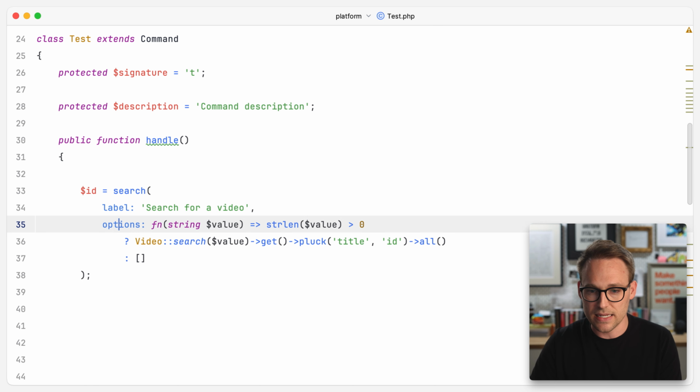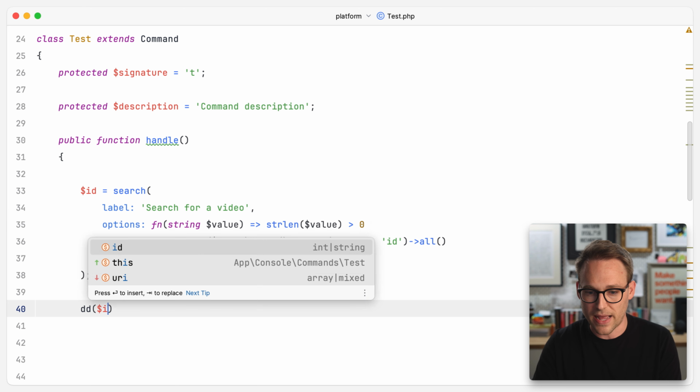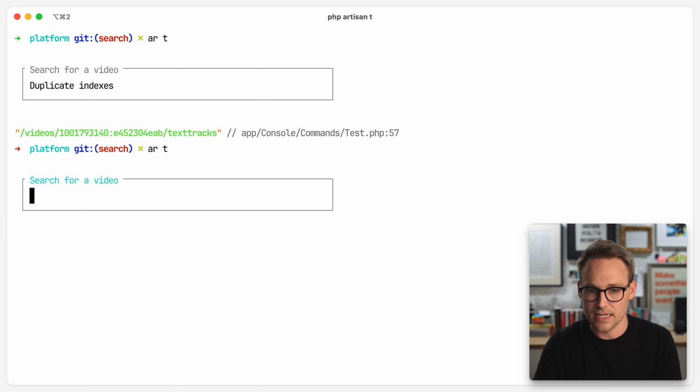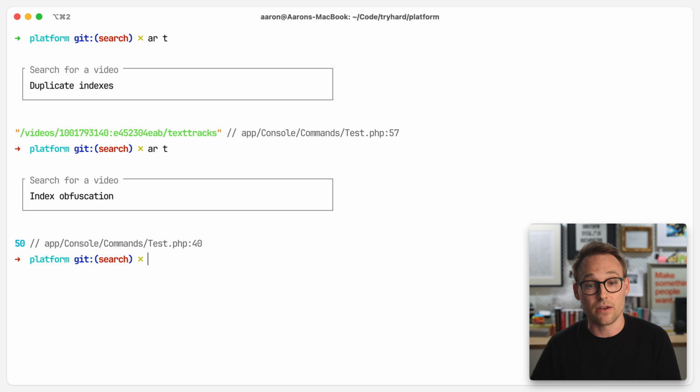So if we did ID equals that and dump out the ID and run this again and do indexes, now that's the ID of the video that we just selected. It's very cool so far, right? In a matter of just a few minutes, we've set up Typesense, we've got Laravel Scout running, we imported all of our data, we ran a search, we used Laravel prompts, which is awesome.